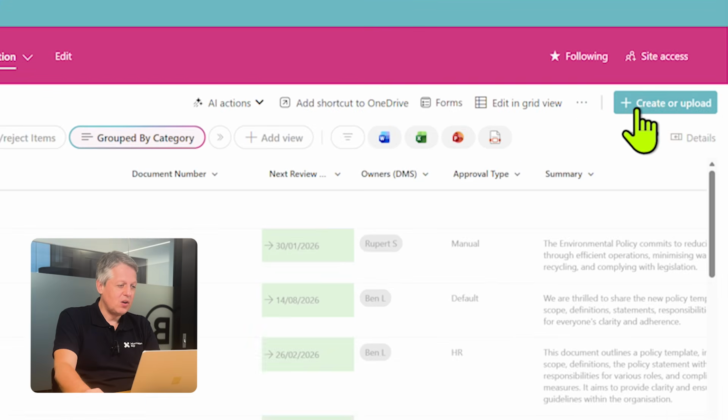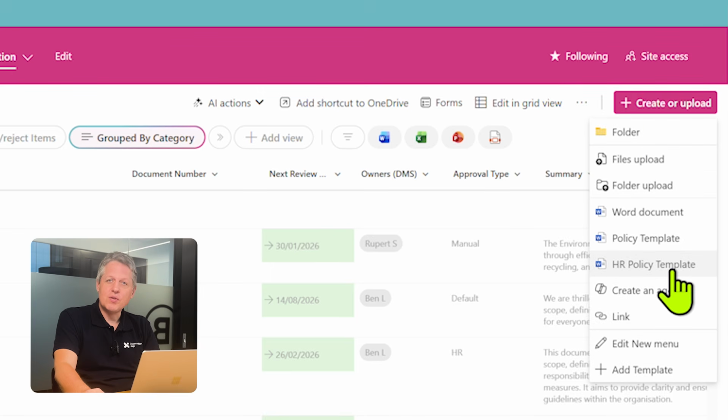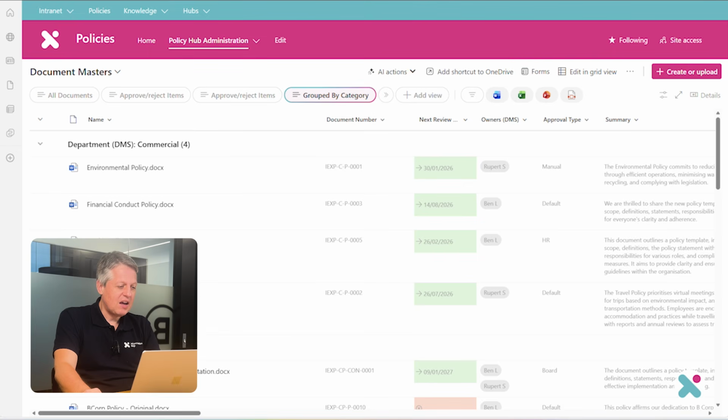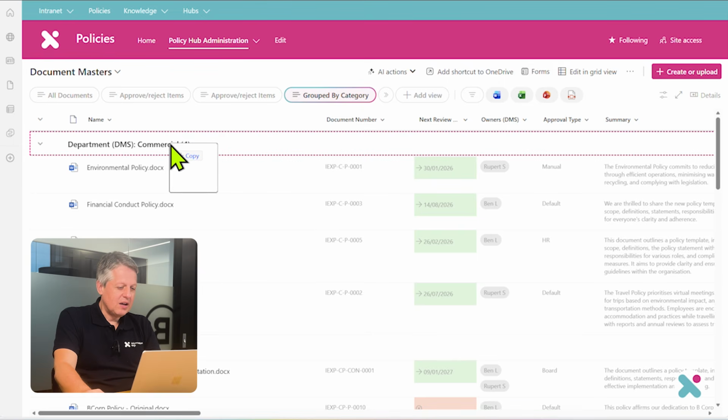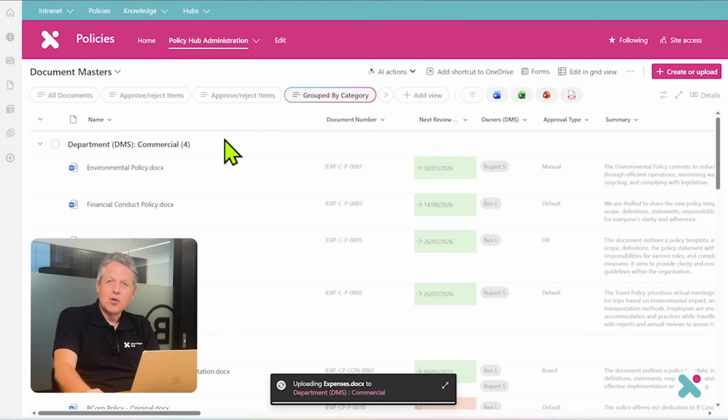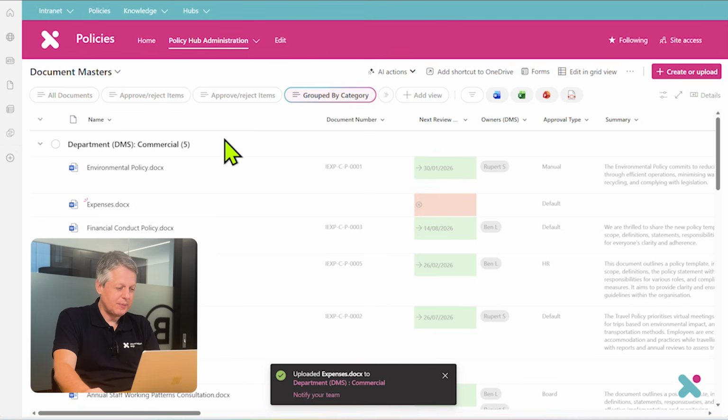Now we can start with a new one by clicking New and use one of your templates, or we can upload it from maybe a file share, if that's what you're using, or copy it from a different SharePoint site. Now here's one I've created earlier, which I'm dragging into our commercial department. Just by dragging over the top, we've already started to set some of the metadata.